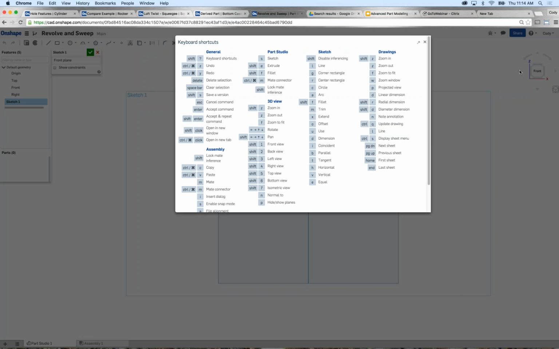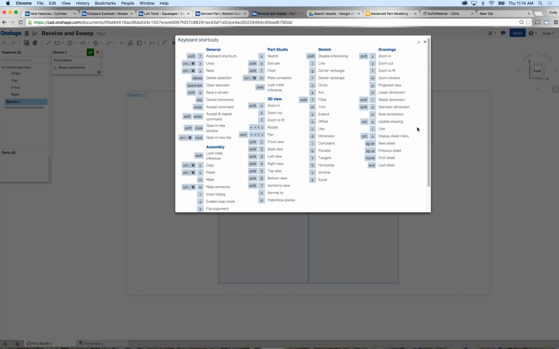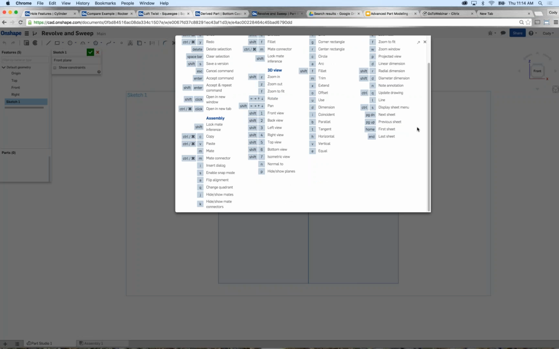So that's something we're working on. Right now, this is a fixed list, but you can see it's a pretty long list. So if you take some time and learn the keyboard shortcuts, definitely a much faster approach. All right, so back to the revolve.